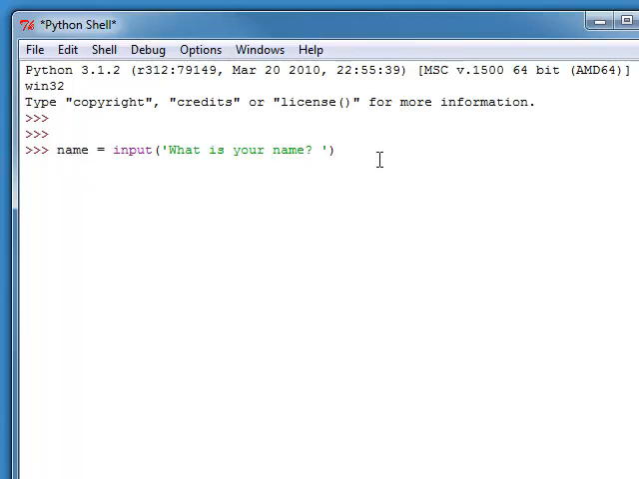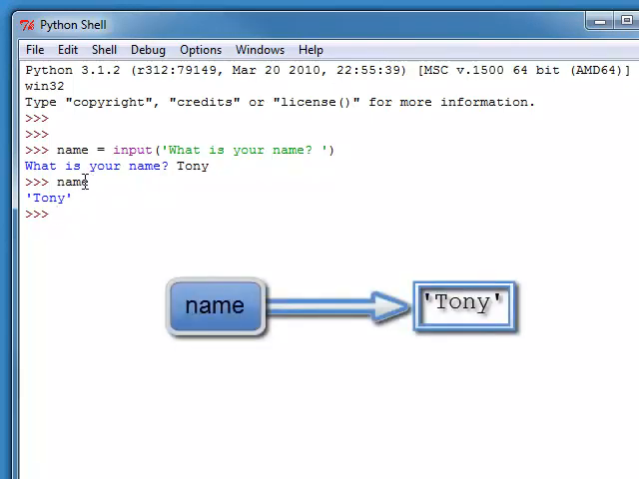Okay, well, let's try it out. There's the prompt, "What is your name?" I'll type my name and press enter. At this point, we should have a variable called name, which exists in memory, and it should be assigned the value that I typed at the keyboard. If I want to see if that's true, I can just type the variable's name here at the prompt and press the enter key, and the interpreter will show me the value that that variable is currently assigned. So this tells us that the name variable is assigned the string Tony.